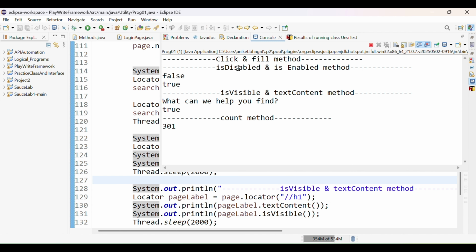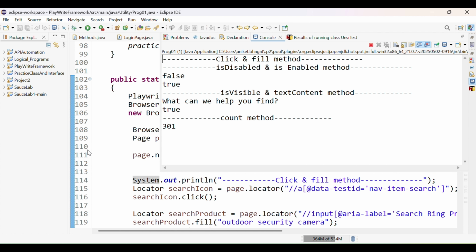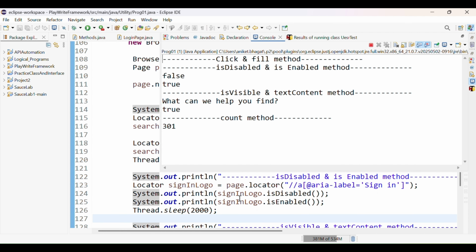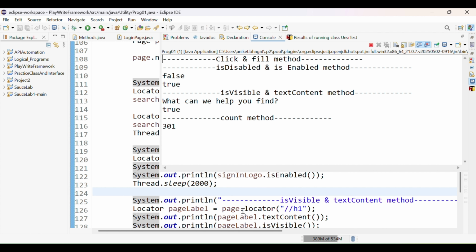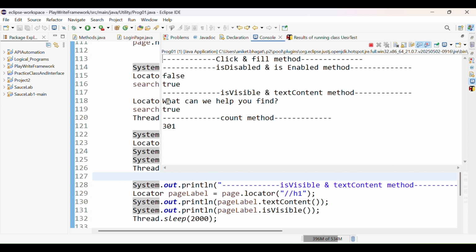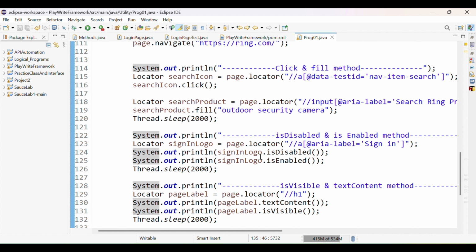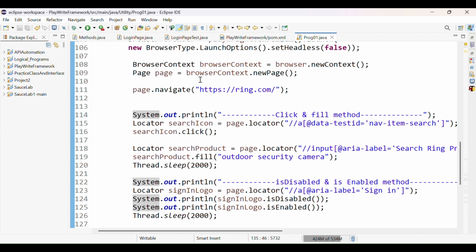In the console, if you see the click and fill methods, then the isDisabled and isEnabled methods. Here isDisabled returned false because the sign in logo is enabled, right? That's why it returned false. And isEnabled is true, that's why it returned true. Then for the isVisible and textContent methods, it returned the text what can we help you find, and isVisible is true, right? Then for the count method, it returned a count of 301. So yes, these are the important web element methods for Playwright. That is it. Thank you.